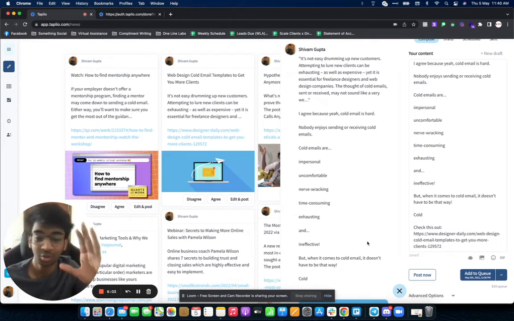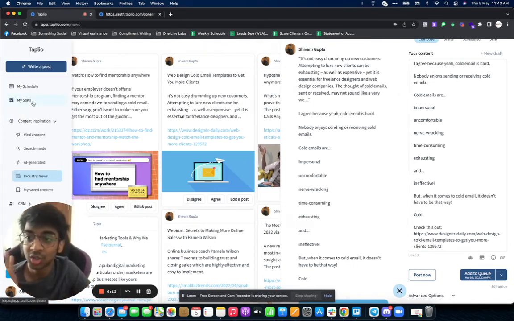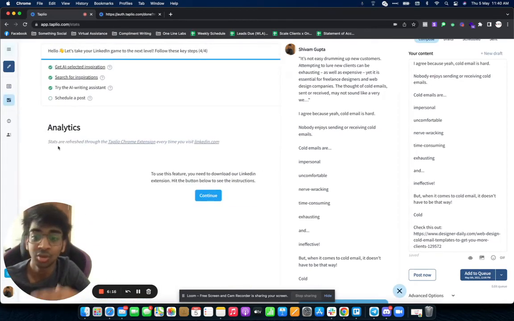And if you were doing this on your own, or through a VA, it would cost you much more money, it would cost you much more research. With this, the tool just makes it so much easier for you to do everything. And you've got my stats. Obviously, once you start posting, you can check your stats. As it says, you have to download the Taplio Chrome extension, and that's about it.